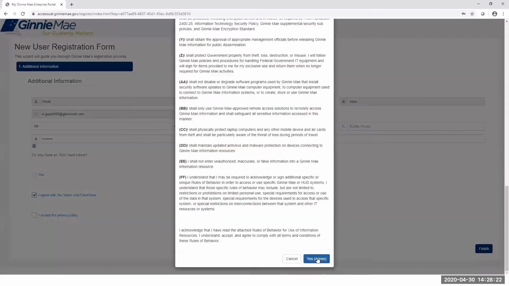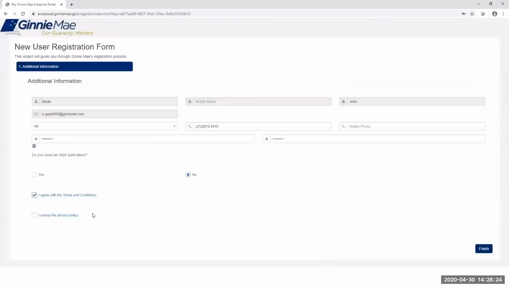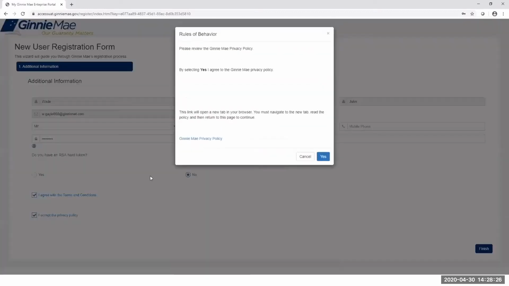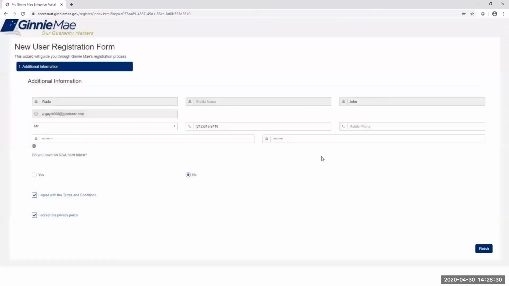And once you agree, you click Yes and accept the privacy policy. And once you agree, you click Yes. And once that's done and you're satisfied with the information you have on the screen, you can now go ahead and click Finish.